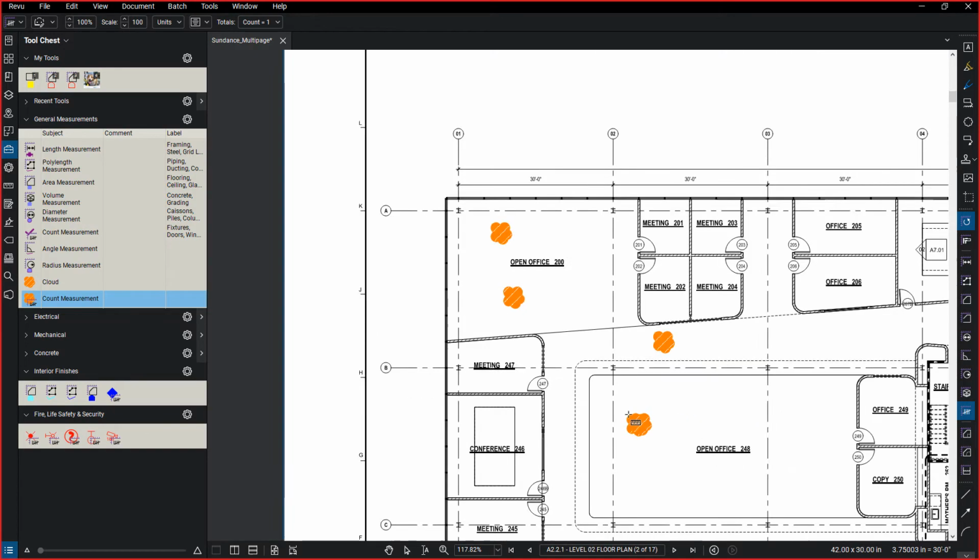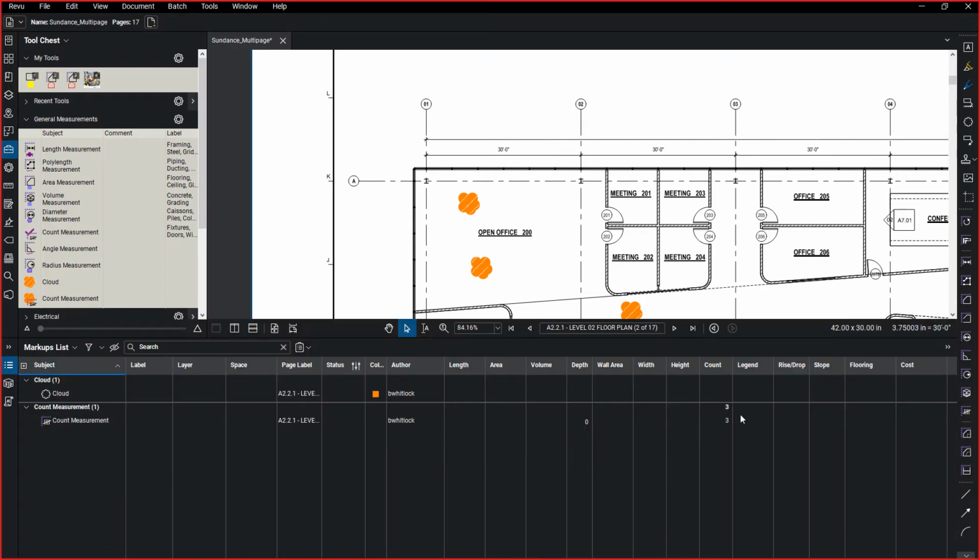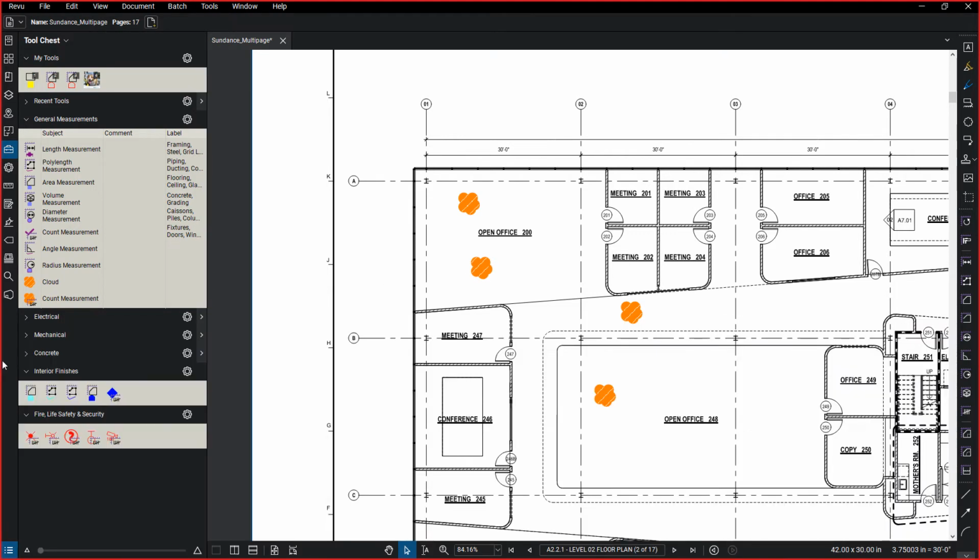And so if we place 3 of those guys, and I'm going to pull up my markups list here, you can see that our count is 3. It's not counting that original one that we had to create to add it to the tool chest, but that's the way you'll go about creating a custom count element within Bluebeam. You have to create it first, add it to your tool chest, right click on it while it's in the tool chest, and then create a count from that.